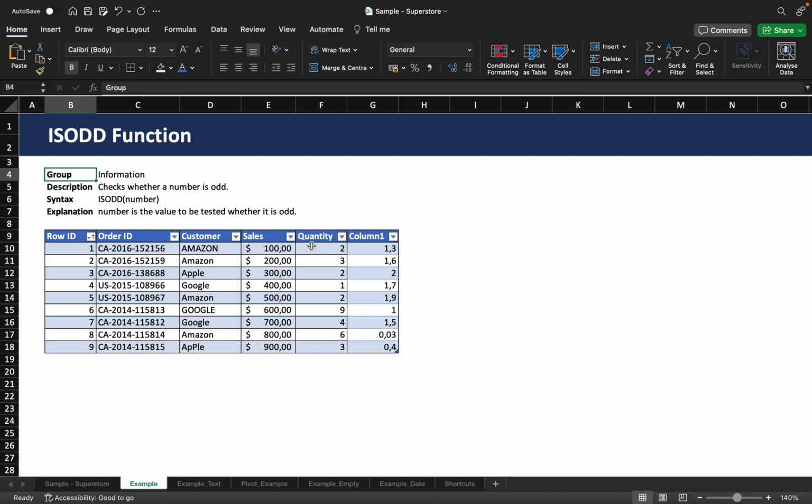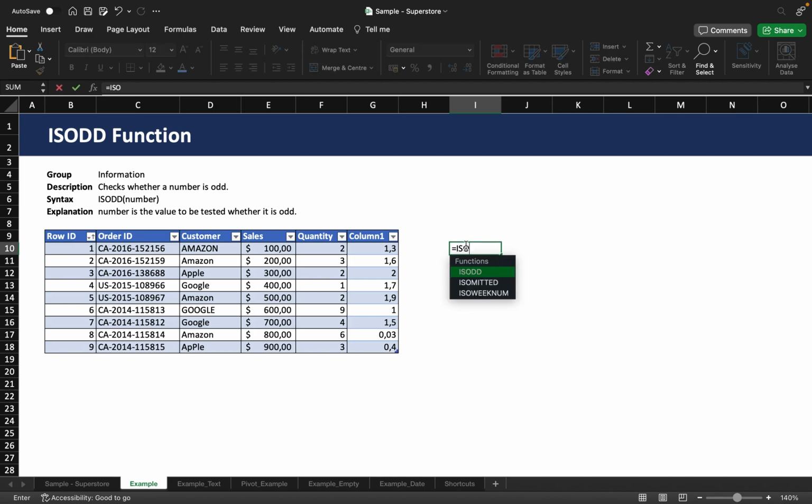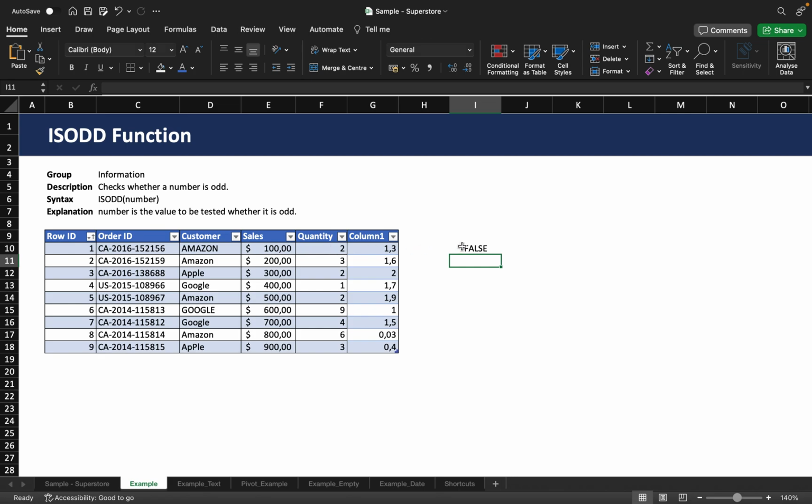I would say we start with an example. As you can see, we have our data here. And we can check the ISODD function for the quantity, for example, but it only works on numbers. So make sure to only use numbers with the ISODD function. We start with an equal sign followed by ISODD, open parenthesis. We mark our cell that we want to have checked. We close the parenthesis again. We hit enter and we get back false because 2 is not odd.